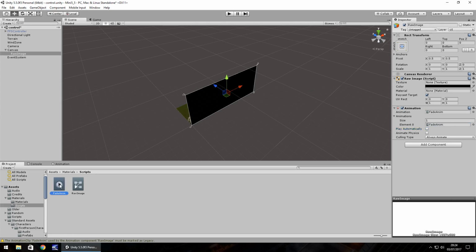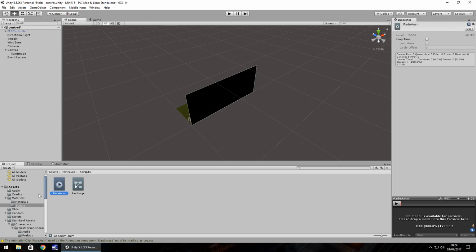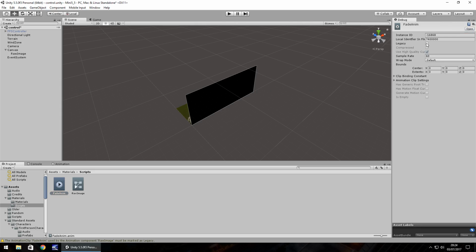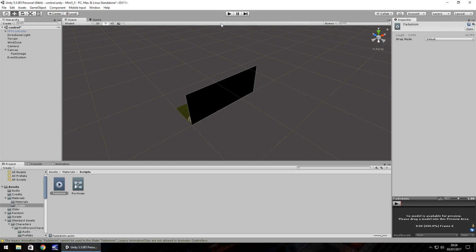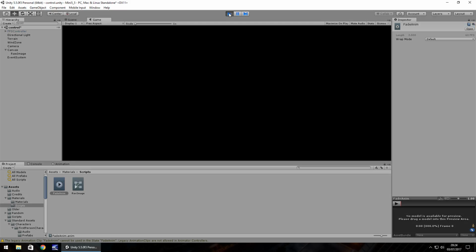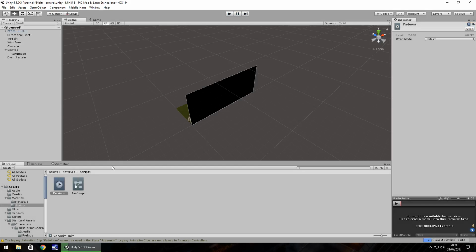Now what you'll need to do is set it as legacy. So if you click on the animation again, click on the menu button at the top of your inspector panel, click on debug, and then click on legacy right there. And then just set yourself back to normal. And if we press play, nothing should happen. We need to initiate that via a script now.